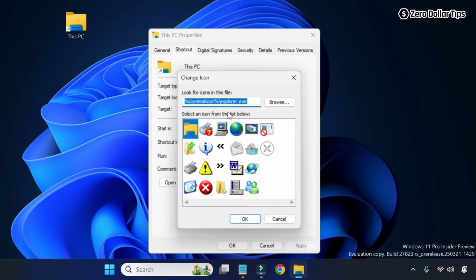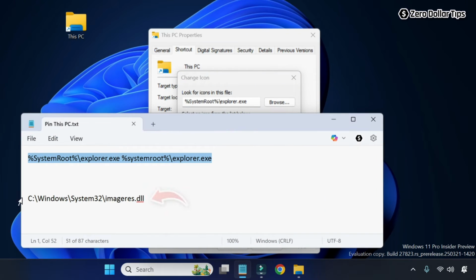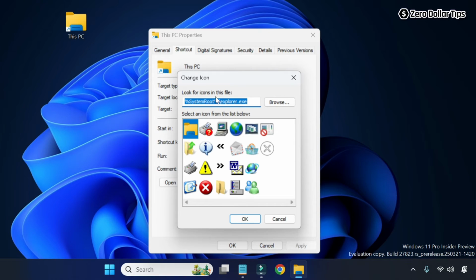And now here, you will have to simply type this folder path. I have given this folder path in the description below. You can copy it from there. So simply copy it and paste it here. And then click on OK button.